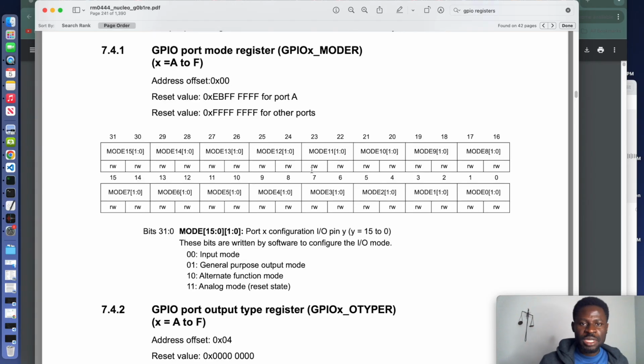The microcontroller we are dealing with right now is a 32-bit architecture, which means that the registers are 32 bits long, starting from 0, 1, 2, 3 up to 31. It allows you to define how you want to use a particular GPIO pin. In case you want to use a particular GPIO pin as input, then you need to set the part that corresponds to that pin to 00.